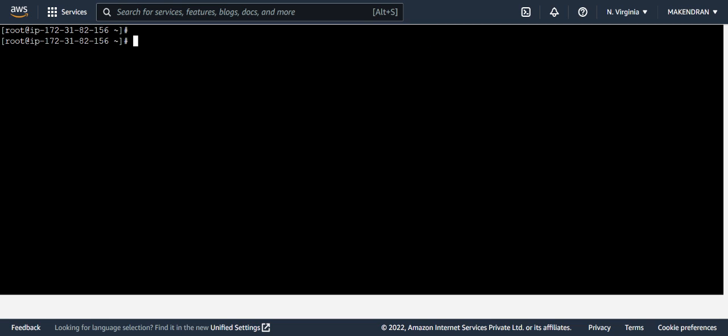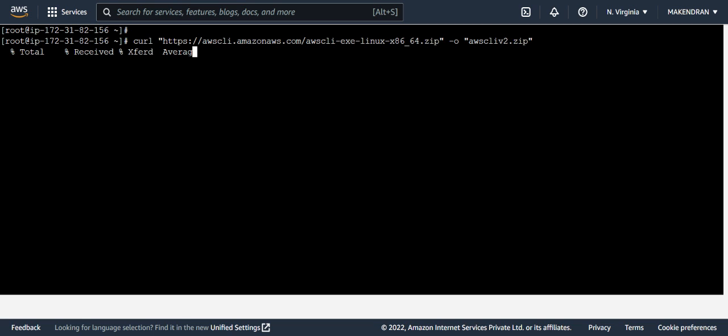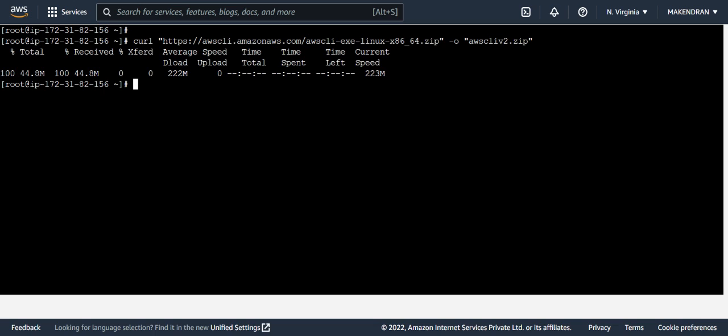So we are in the AWS account. And the second thing is we need to install the AWS CLI and that needs to be configured to deploy Memphis. So we will download AWS CLI now. I am running the curl command to download the AWS CLI zip package. So it gets downloaded.